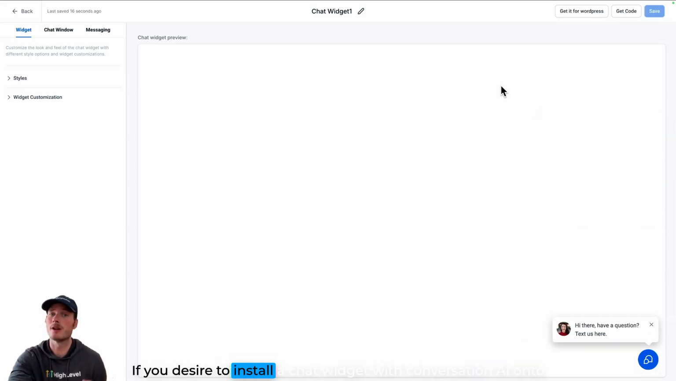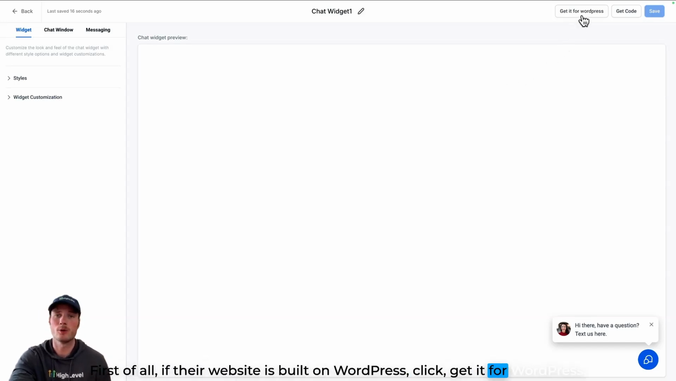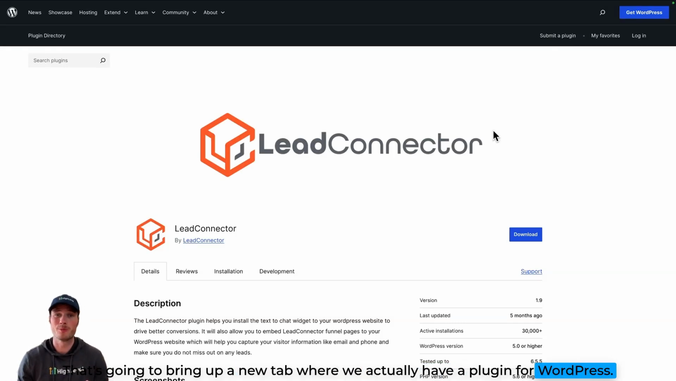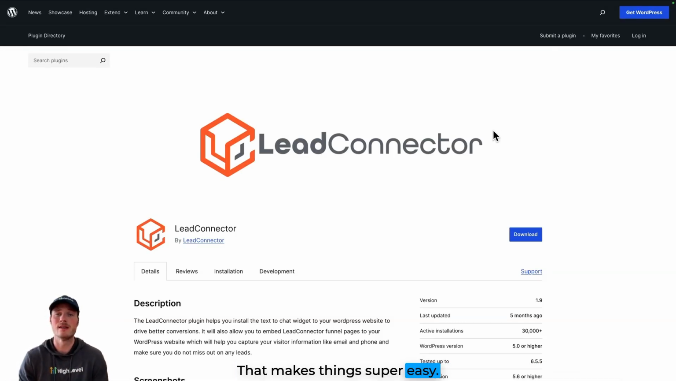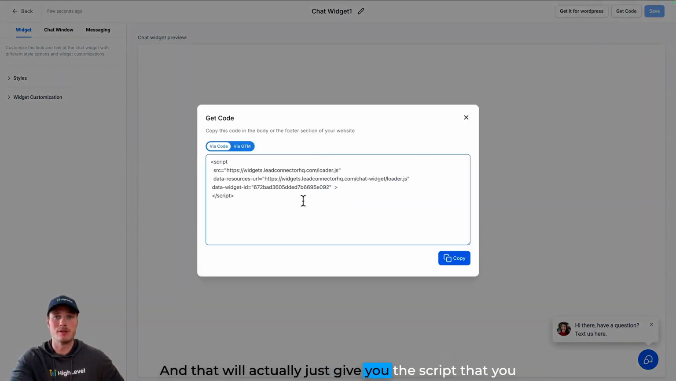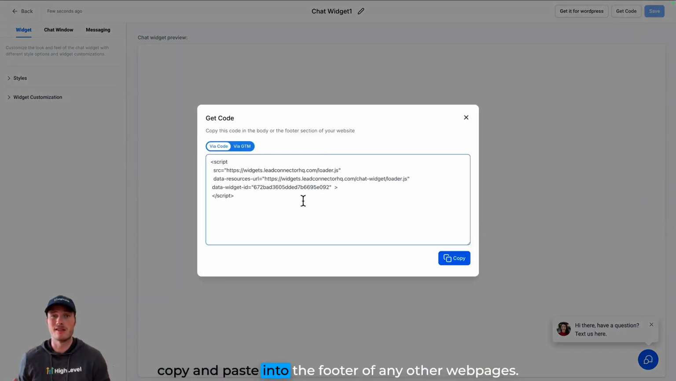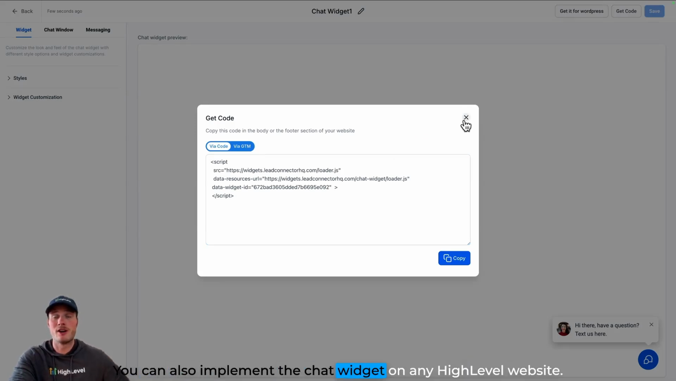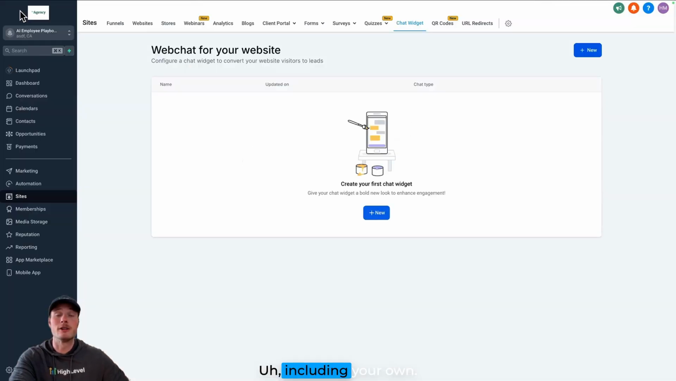If you desire to install a chat widget with conversation AI onto the client's website, you can do that in a couple different ways. First of all, if their website is built on WordPress, click Get It for WordPress. That's going to bring up a new tab where we actually have a plugin for WordPress that makes things super easy. If your client's not on WordPress, you can just click Get Code, and that will actually just give you the script that you copy and paste into the footer of any of their web pages, and then the chat widget will automatically appear.